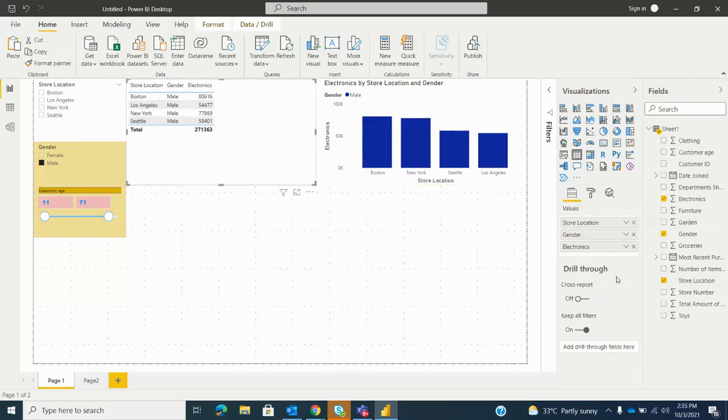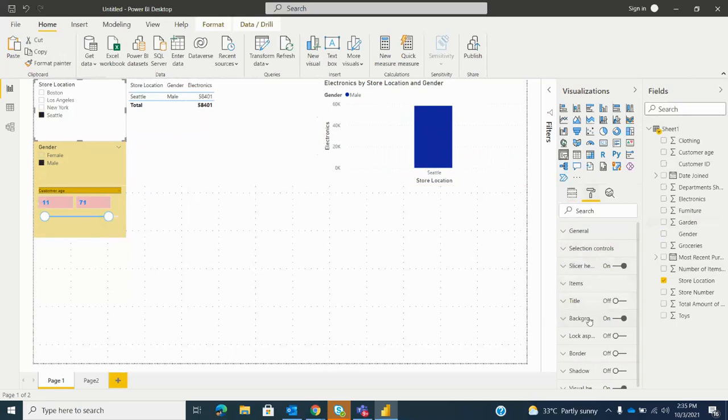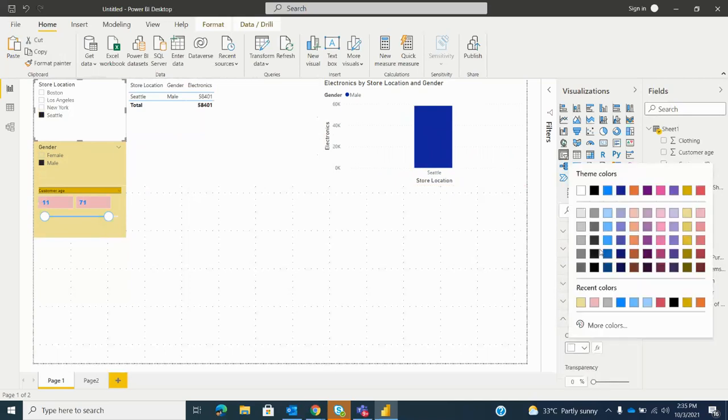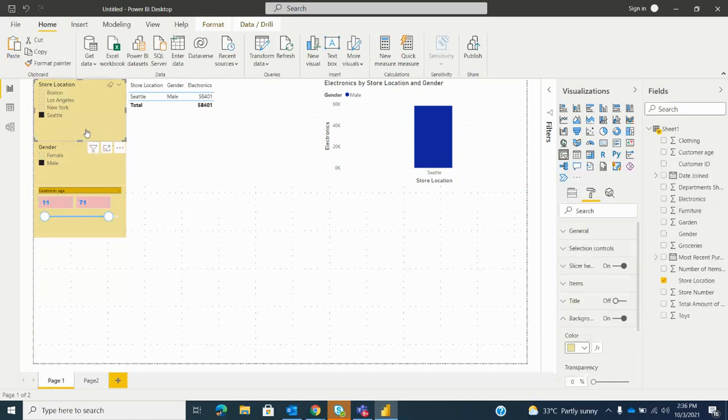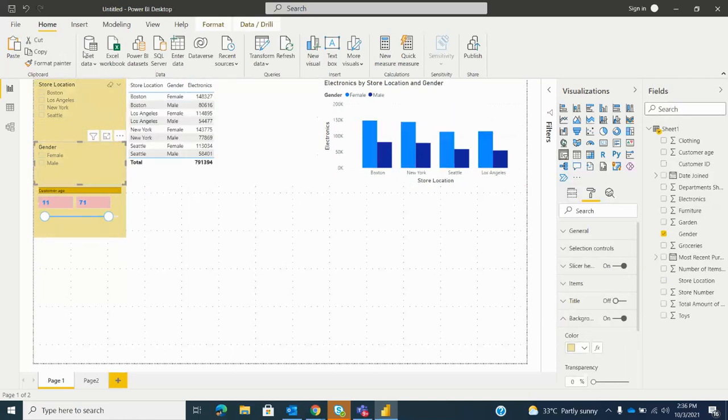Like this you choose and try to give a different background color. That's my suggestion in this case. Clear everyone? You can see all the slicer visuals, which are nothing but filters, will come on this side. Guys, clear everyone?